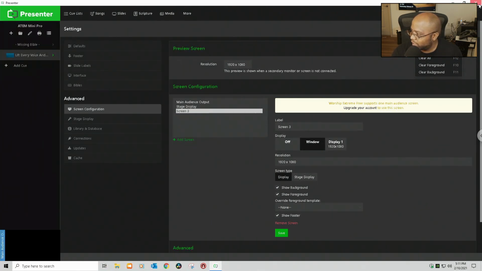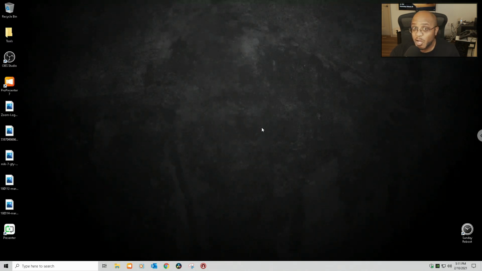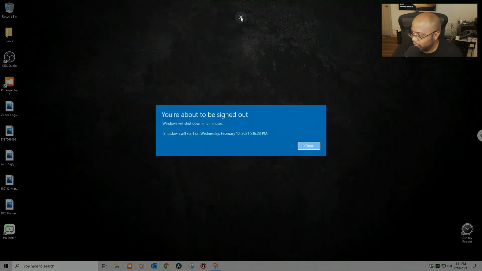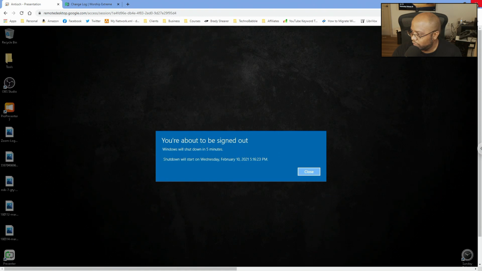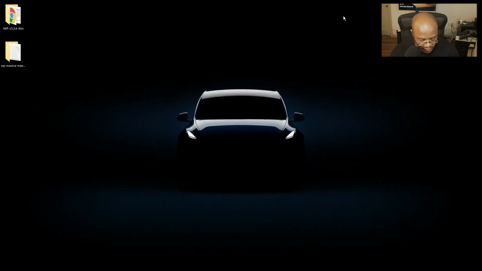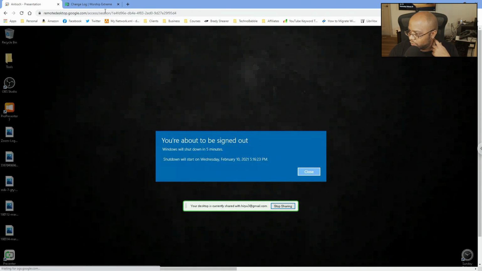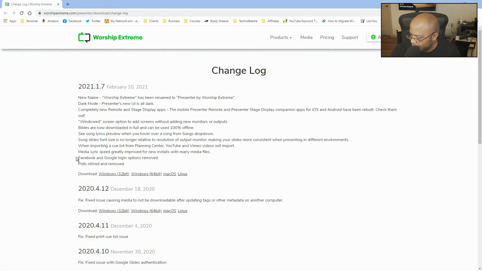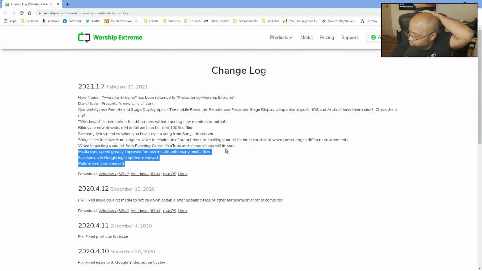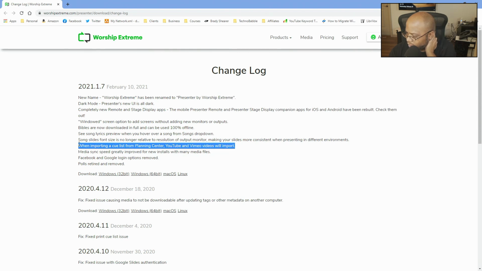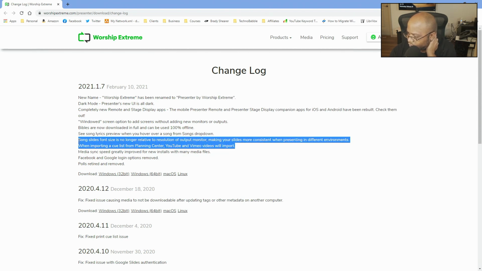All right, so at least we got it upgraded here. So we know that the stuff is locked behind the pay model. With that being said, let's cut back over here. I shouldn't have closed that. Let's see what else. Media sync speed is improved. Facebook logins removed. Polls retired and removed. When importing a queue list from Planning Center, YouTube and video import. Song slides font size is no longer relative to the resolution of your output, making your slides more consistent.